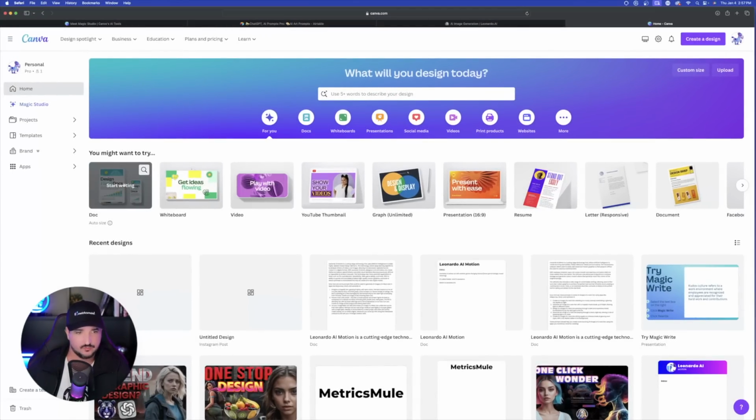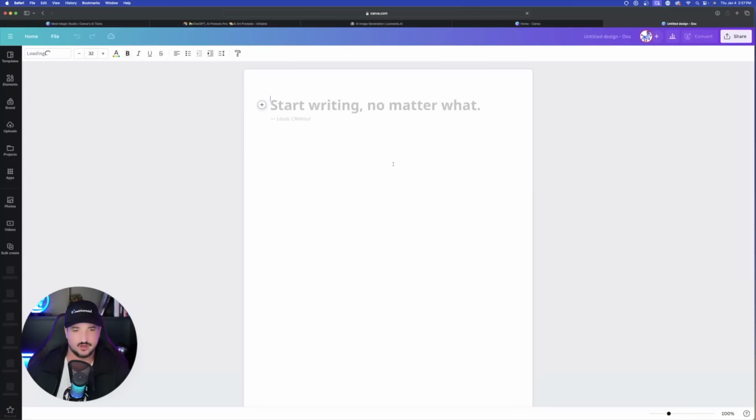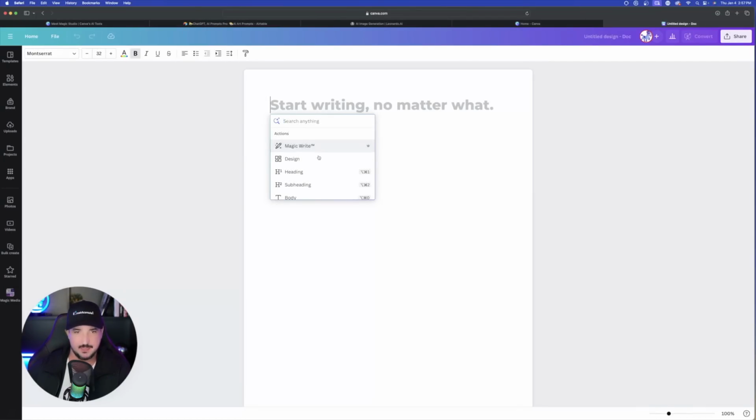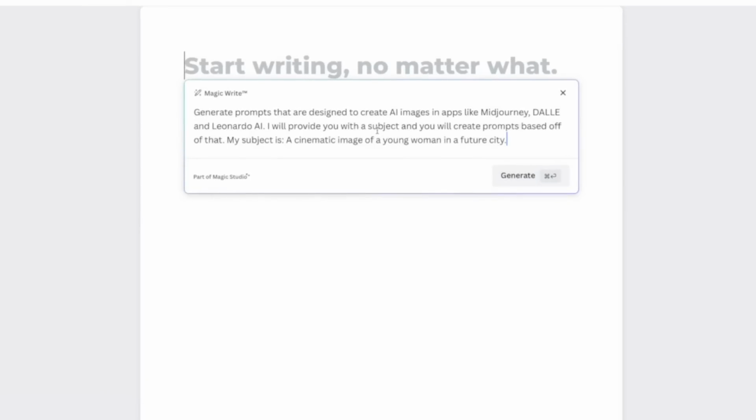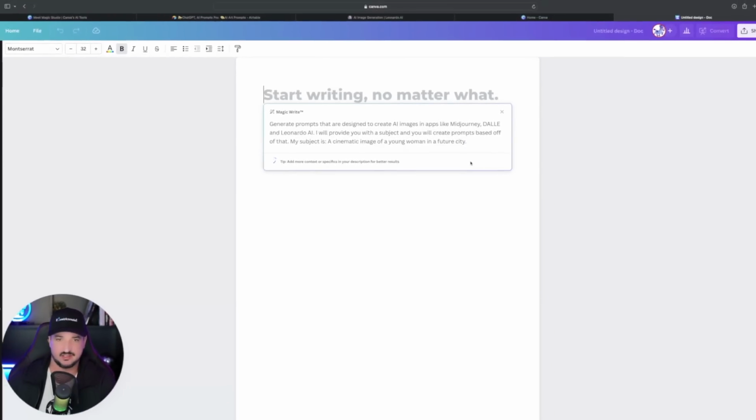All right, so I'm coming back over here into Canva, and I'm going to open up a brand new doc, and we're going to try this one more time. Open up that Magic Write, and so I'll paste that prompt in again, and now I'll say my subject is a cinematic image of a young woman in a futuristic city. Go ahead and then select generate.